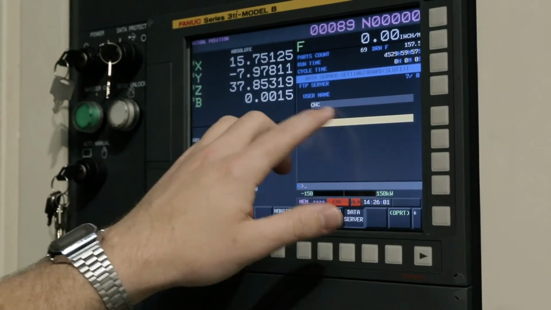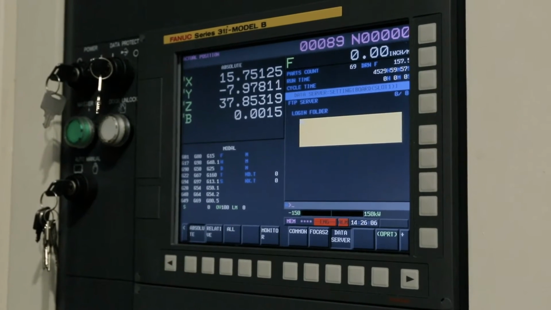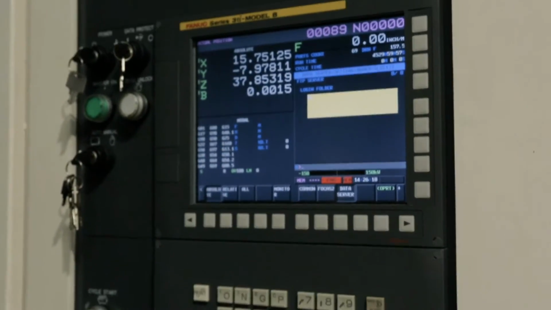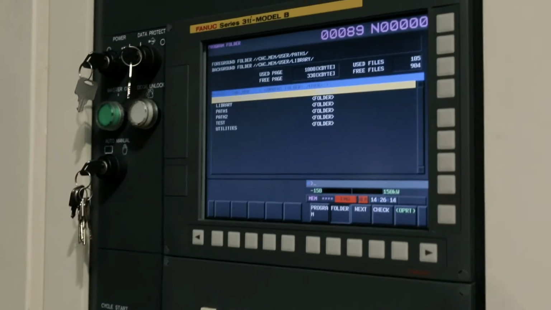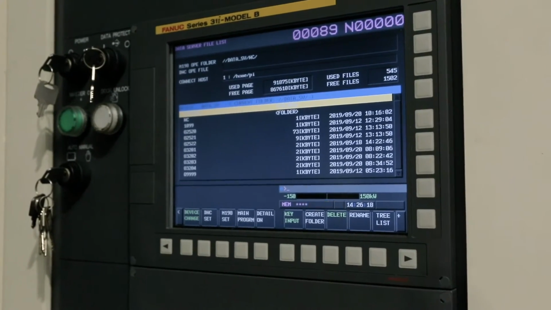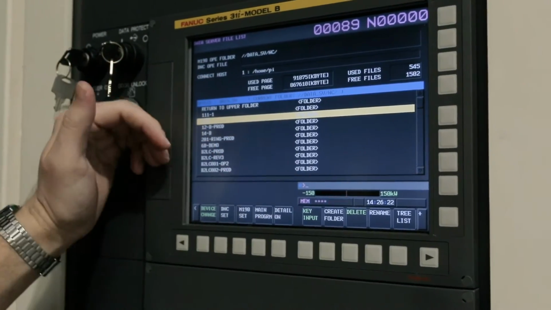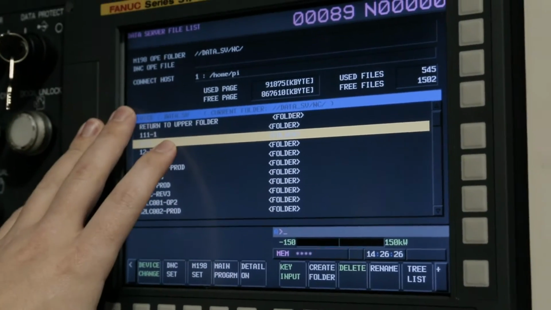So we have our username set to CNC. We have our password set. That's on page 7 of 8. And then our login folder is set to NC. So basically, if we go on the machine, we can see operation, device change, data server. We have this NC folder, and this is where everything that we FTP into the machine is going to drop, and we can load it straight out of the machine.